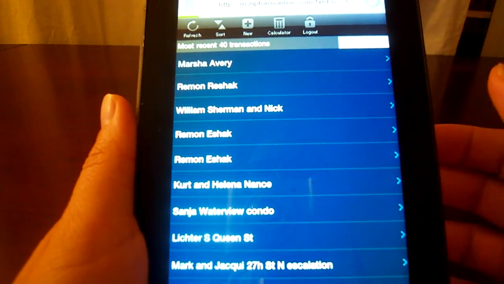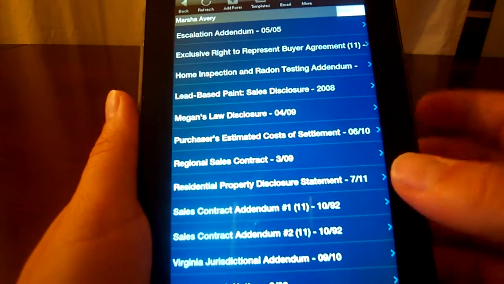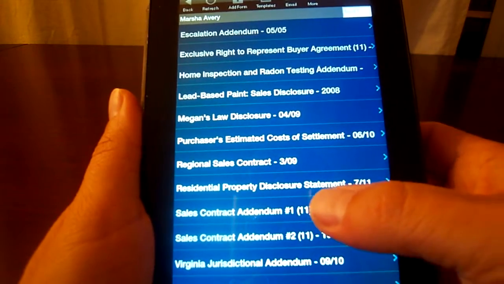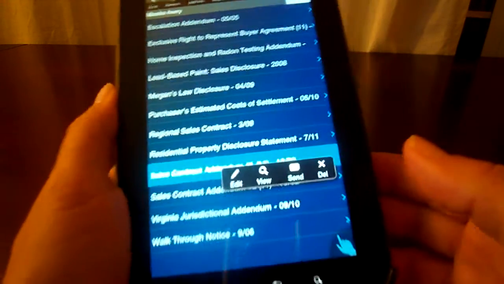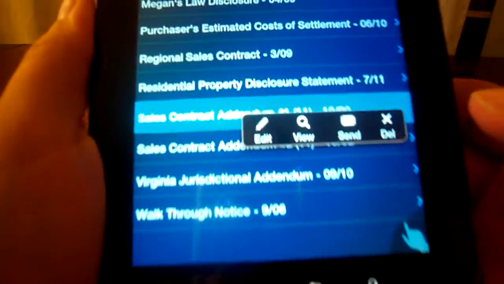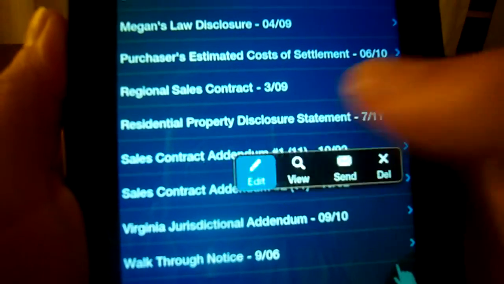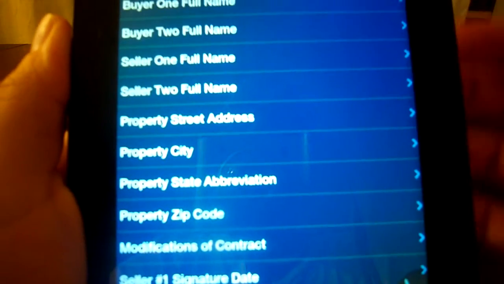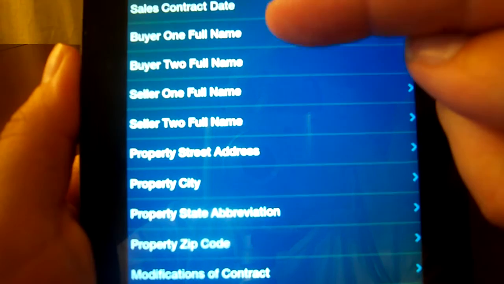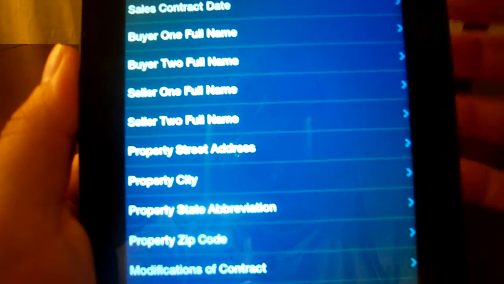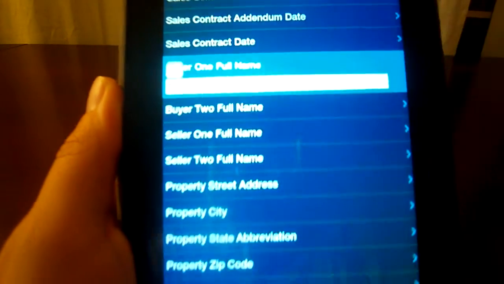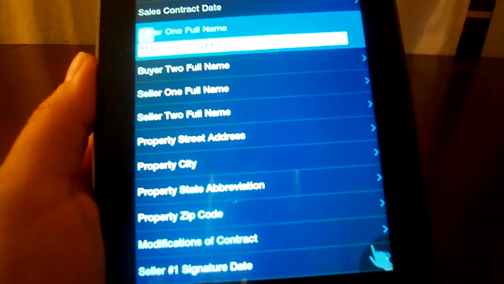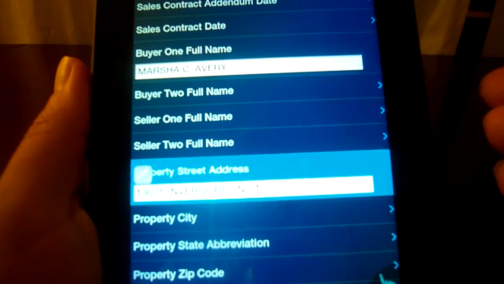I can real quickly click on one of them, and I can go to a sales contract addendum, and now I can hit the edit button, and right now it'll list the addendum date, the sales contract date, buyer 1, buyer 2. If I click on any of these, it already has her name there, Marcia C. Avery, and the property address. It's all already there because I was already working on this.